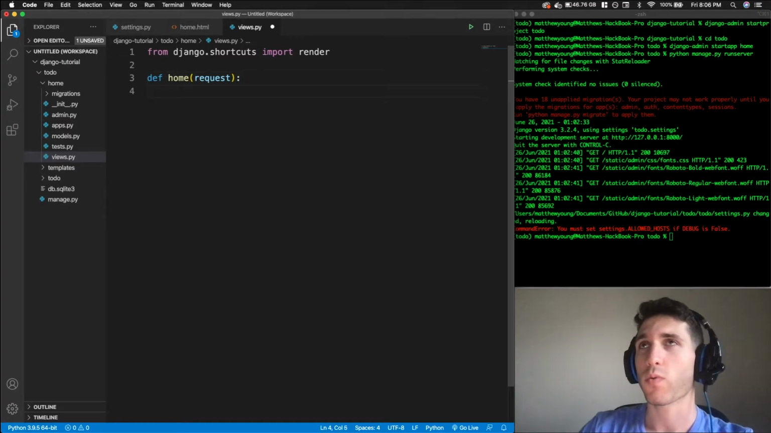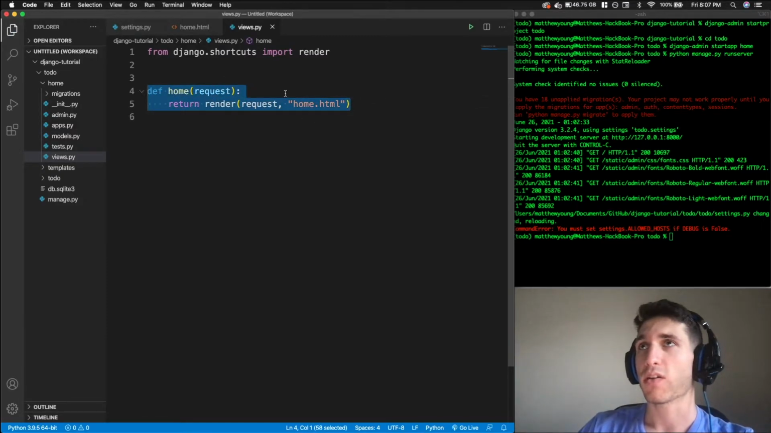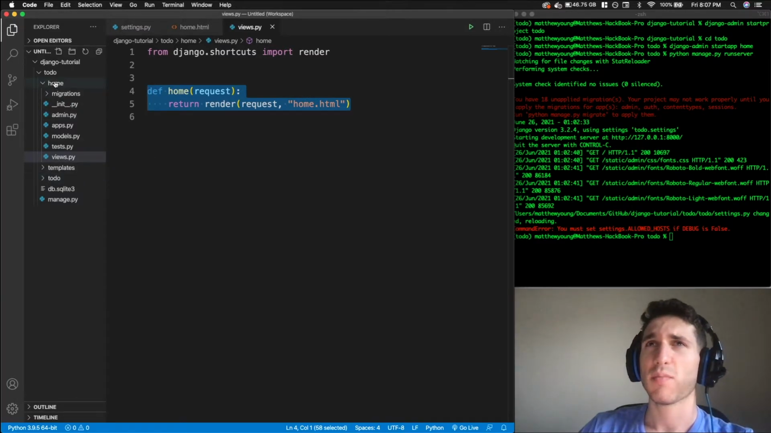So home request, and then return render, and render is this function up here that's being imported from Django shortcuts. This is in here by default. So return render, request is going to be the first parameter, the request that we're sending to this URL, and then the name of the file that we want to load. So in this case, we want to load home.html. Okay, so we have a view where we're saying load this HTML file in templates.